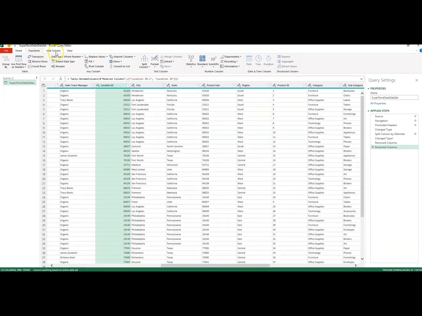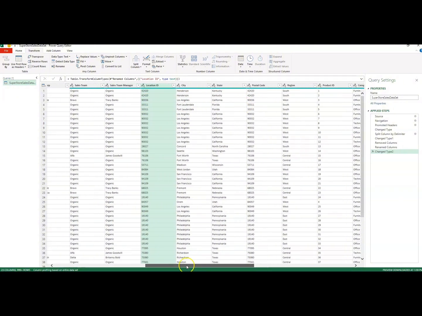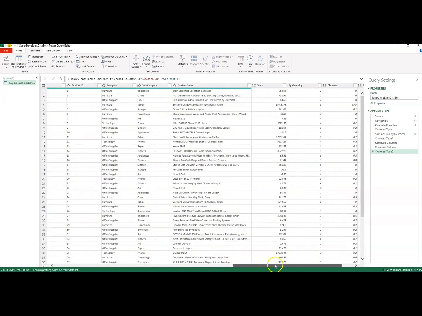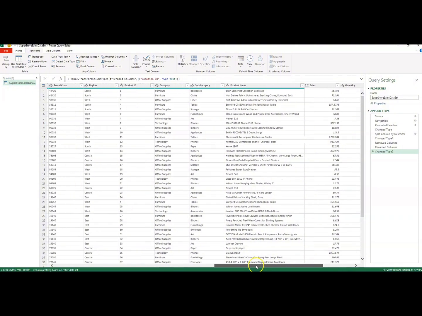So I'm just going to make this text, and you notice you're seeing location ID here, you're seeing postal code. They're almost the same thing, almost having the same value, but I'm not going to risk it. I'll just leave it the way it is. So I'm done with this. I don't have any other issue. I don't have anything I want to work on. I'm okay with the values here. I'm okay with the data.